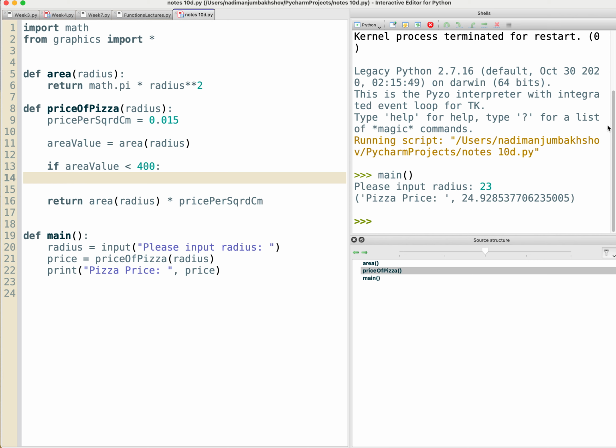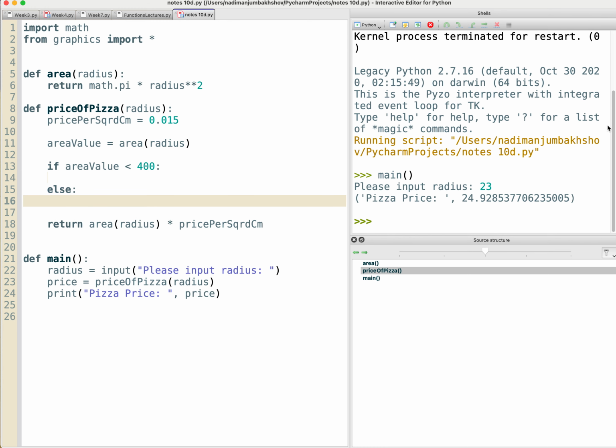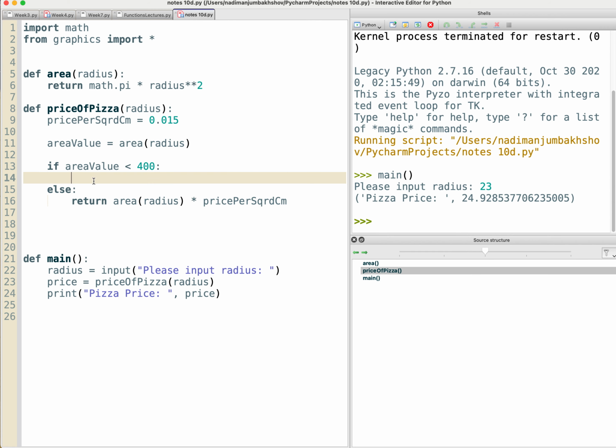What will we return if it's less? Else, because the only other condition is if it's not that, then we will return differently. So this return here is true. We'll use that one when the area is larger. So let's pop that one into there. Notice it's indented, but here, if the area is less than 400, it'll take the area value, multiply it by the price per squared, and it's going to add an extra £2.